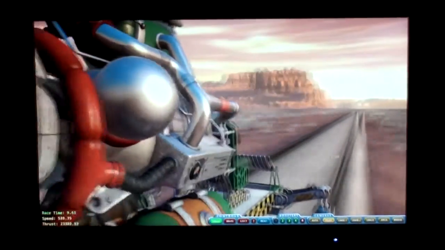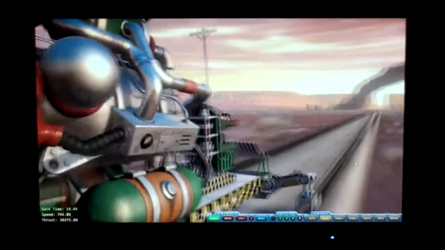Again, this is some of the motion blur that Mark was talking about. As you get up to speed, you can start seeing some of the environment blur behind you.